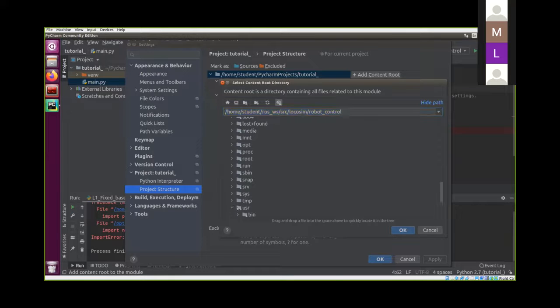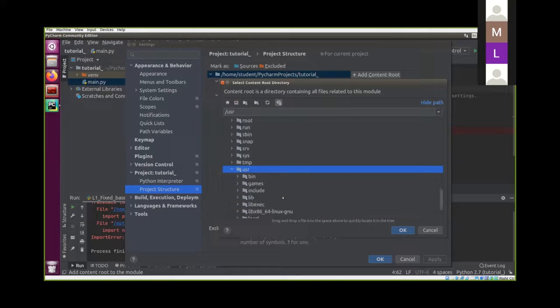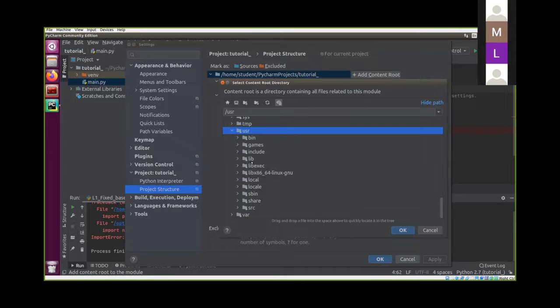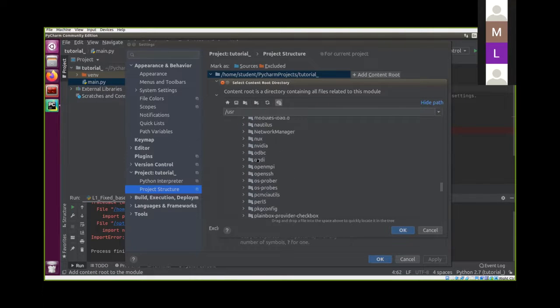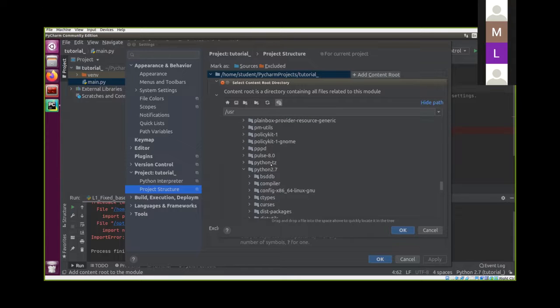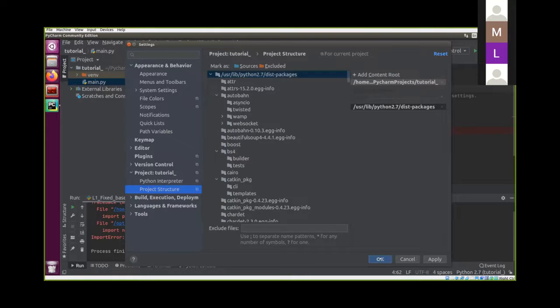So what we want to do is go to where everything in our local system is. It's in the usr folder. If you know about the Linux file system, there are several folders. This is referred to as user-defined files. And then we go to lib, which stands for libraries. Then we look for Python 2.7, which is here, and then dist-packages. So this is basically all of the packages installed for Python 2.7. So we add it, then we click OK.